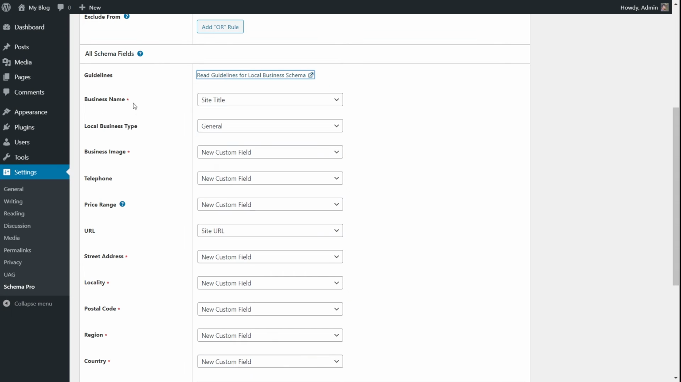And the fields without the red asterisk sign are the fields which are optional or recommended by Google to fill in. Now, the idea is the more fields you can fill in or the more data you can provide to Google, it is much better because Google can understand your page better.